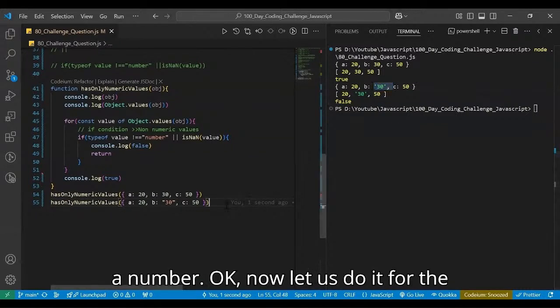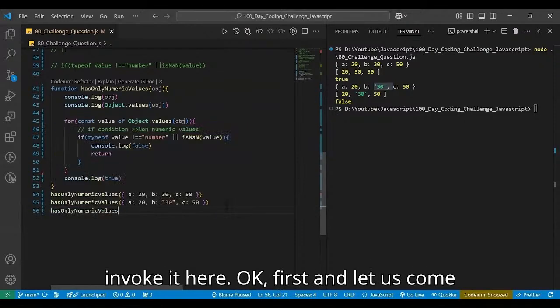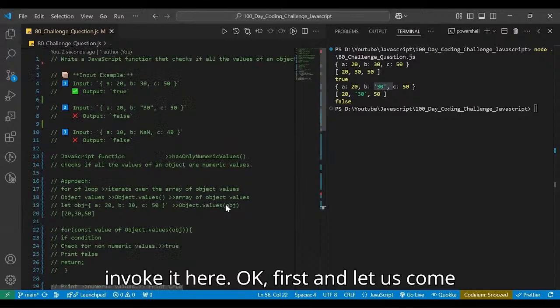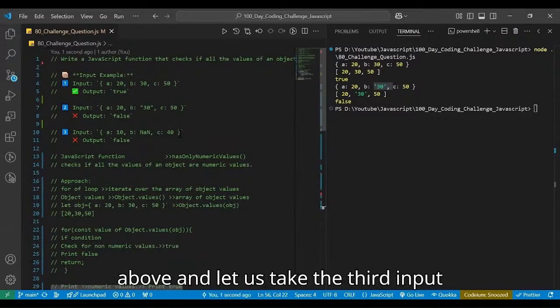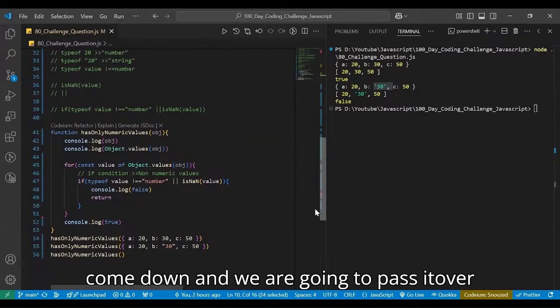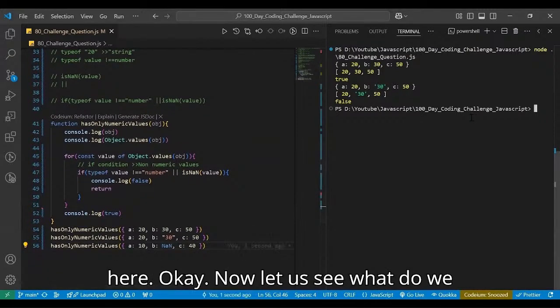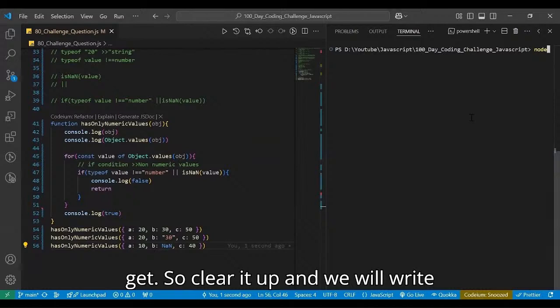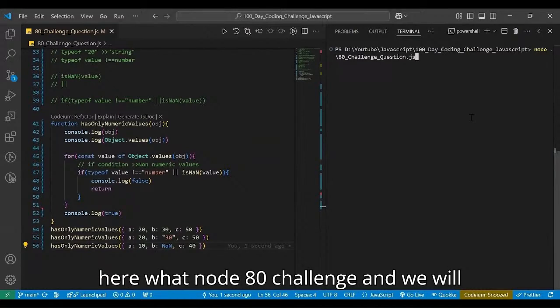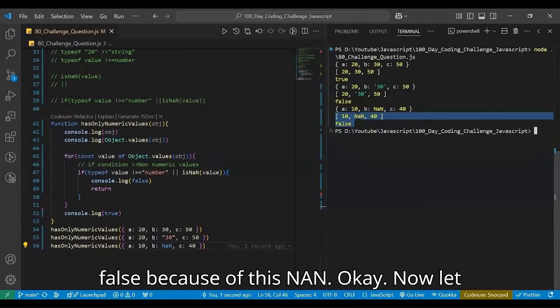Okay. Now let us do it for the third input object also. So I will invoke it here first, and let us come above and take the third input object. So let us take it and we will come down and we are going to pass it over here. Okay. Now let us see what we get. So clear it up and we will write node day 80 challenge and hit enter. If you see, we got false here also because of this NaN.